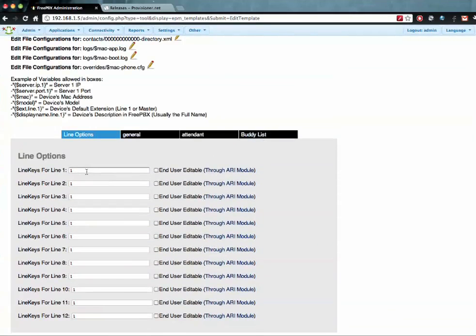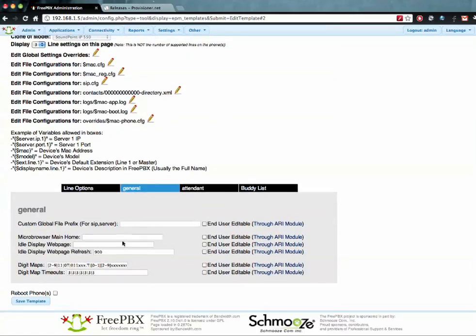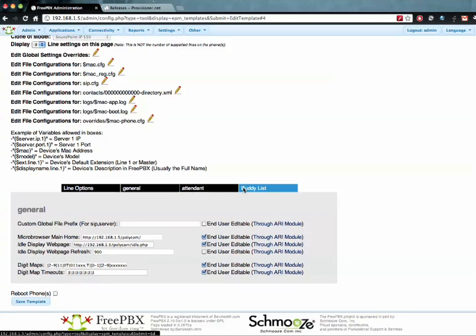So let's say that I want line 1 to be on 3 different lines. We'll just do 2 actually. And we're going to come over here, General. We're going to put the idle display in here, but we're going to make this end user editable so that they can change it. That's something we'll get to later. It's going to be through the ARI module. Down here, put this in here, and we'll let the end users also change their digit maps because I feel like being a nice guy.